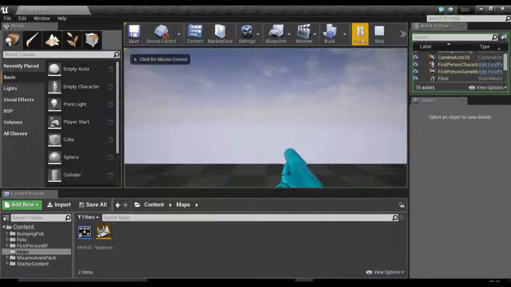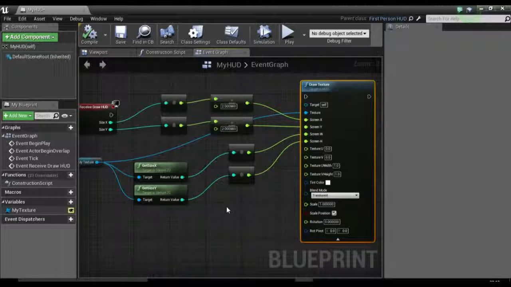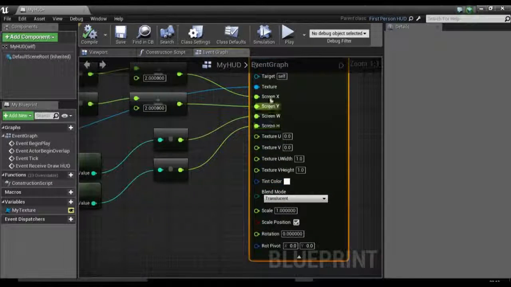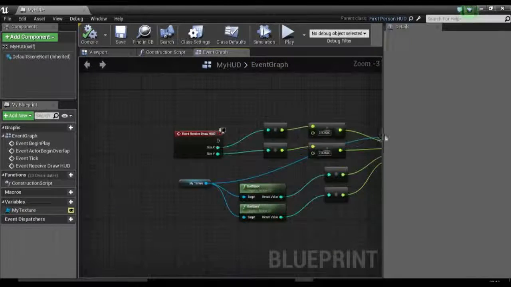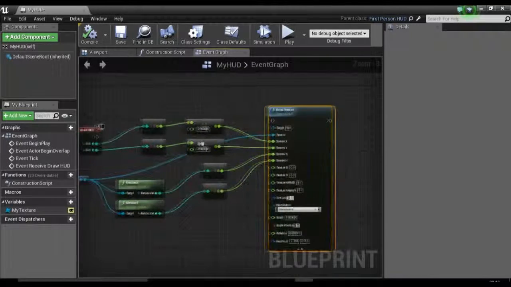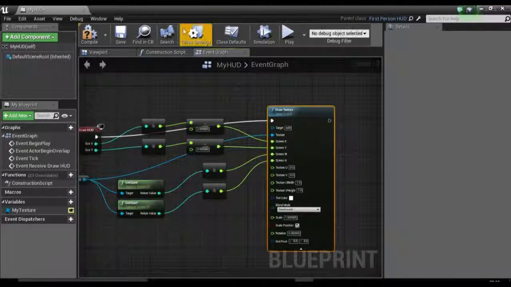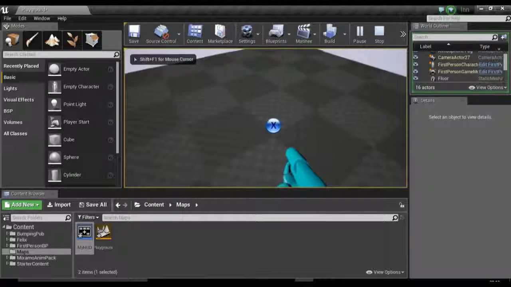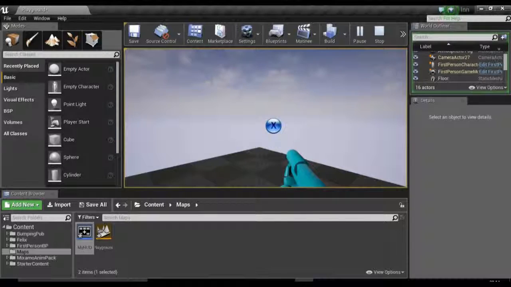And this should work. Oh, it's not worked. Oh, what is wrong here? Okay, I can see the mistake. I just need to link this top option up. Just connect these wires across. There we go. And hopefully this time, compile and save, press play, and there you go. It's kind of in the middle of the screen, but not quite.